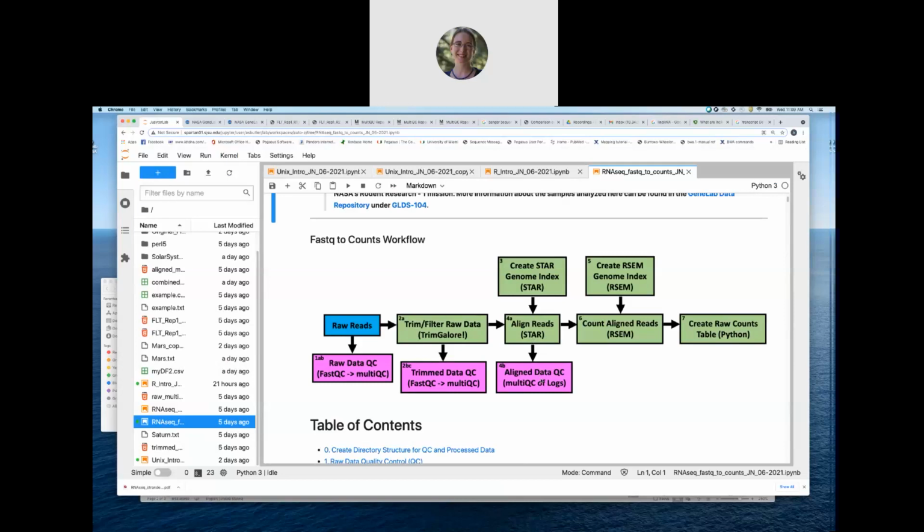Oh, and Marie just put in a link to the Rodent Research 1 mission if you want to learn more about that specific mission.